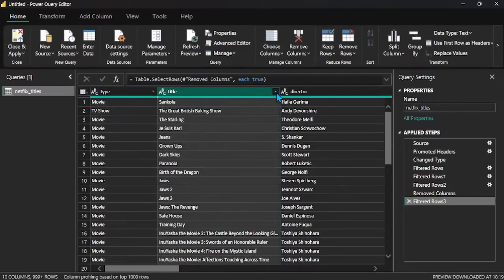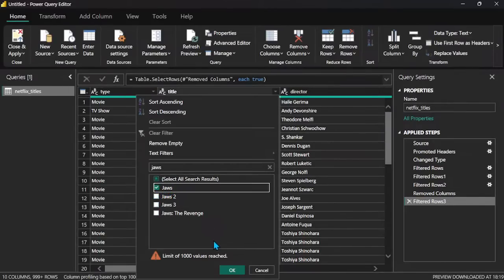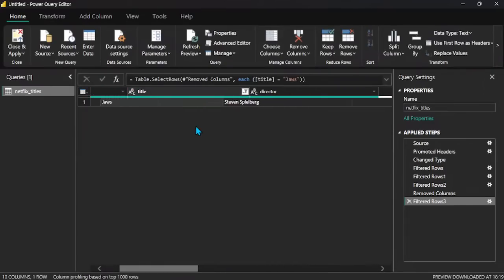Now for the title, I will use the search option, since we have lots of movies. I type Jaws. When we type Jaws, all movies containing that text will be shown: Jaws 2, 3, Jaws the Revenge. So the entire set of movies will be there. Once you deselect all these values and click Jaws 1 and apply this, Jaws 1 will be shown.